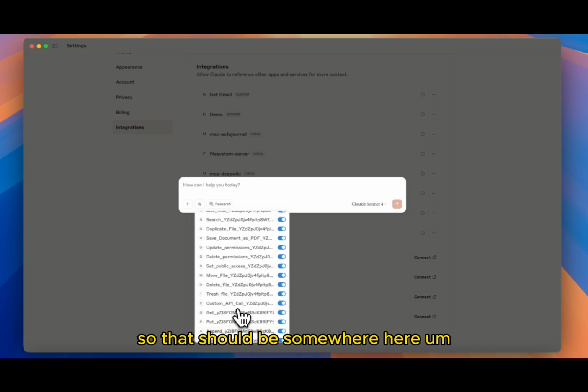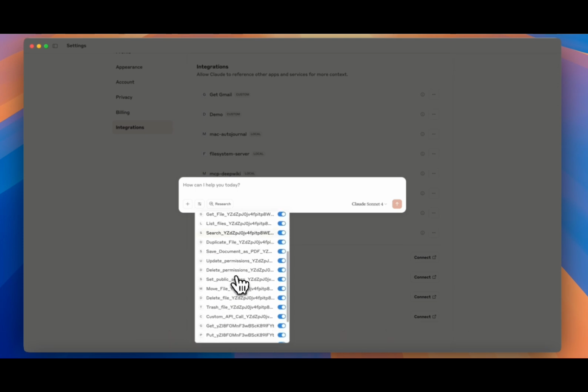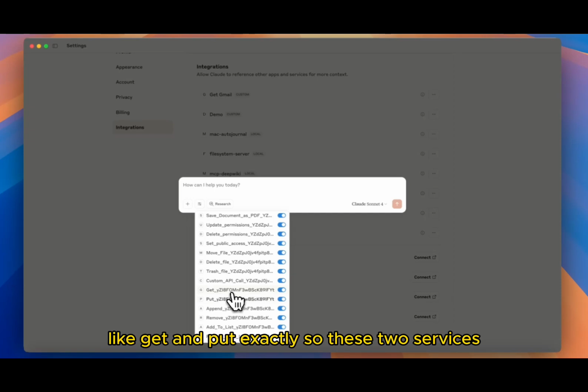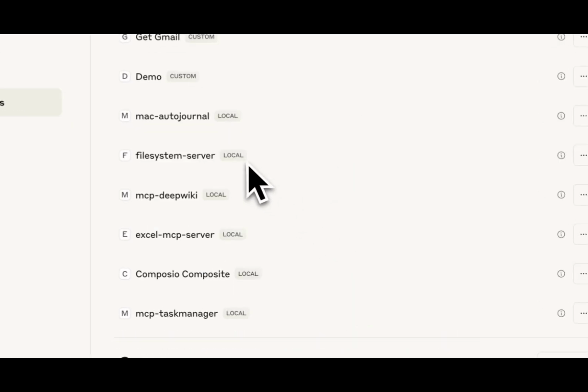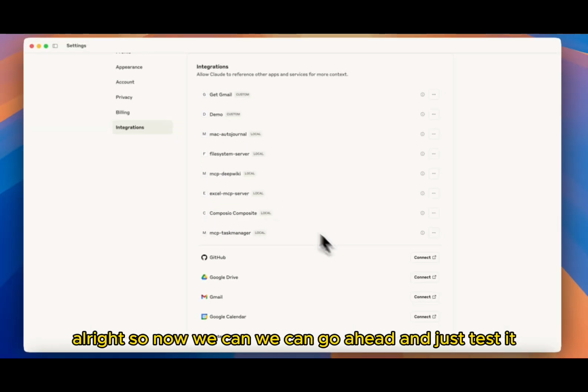So it should be somewhere here, like get and put, exactly. So of these two services, put will store a piece of information in the storage of ActivePieces, and get will fetch this information. All right, so now we can go ahead and just test it.